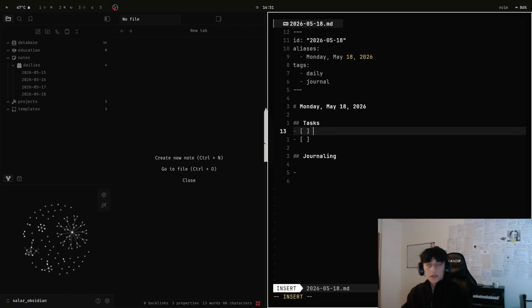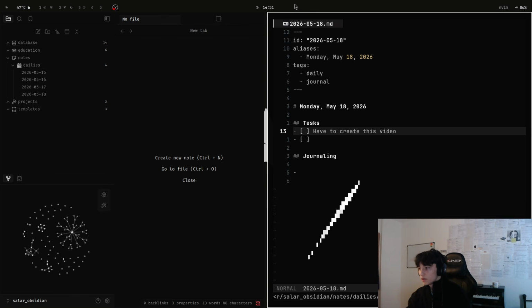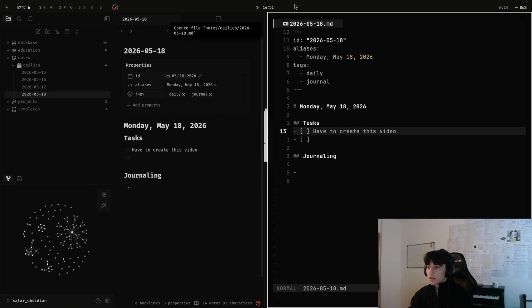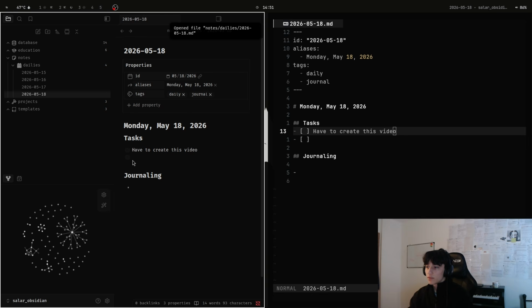Now I can start filling up these tasks. For example, a task for today is that I have to create this video. So let's add that: have to create this video. And now I can mark that task as done with leader OC to check it, and I can even press leader OO to open that in the current instance of Obsidian.